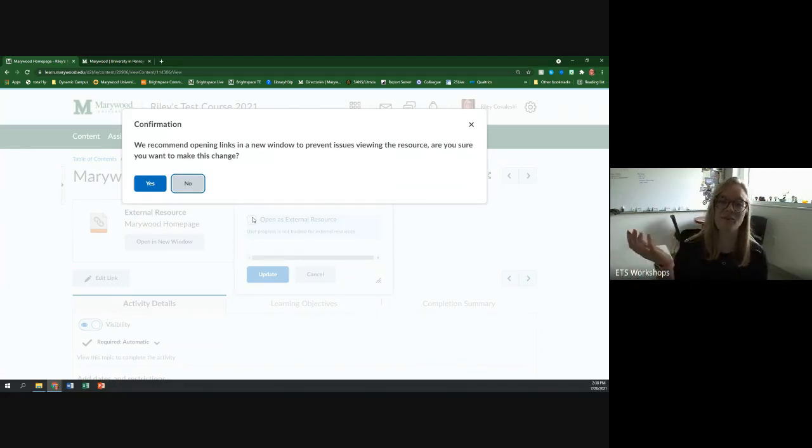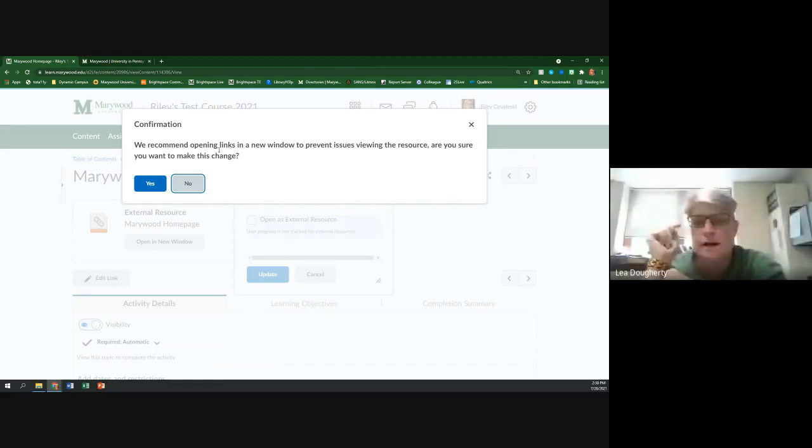That's only because some websites do not mesh well with Brightspace at all, and it'll give them an error message when they try to open it. So I always recommend testing out your links in Brightspace before you tell students to go clicking on them, just in case it doesn't work. And the other reason is if you open it within Brightspace, it becomes that tab, and so they are no longer in Brightspace.